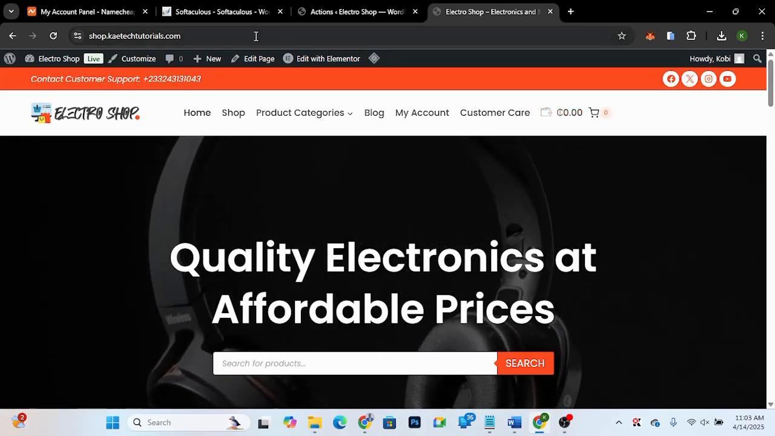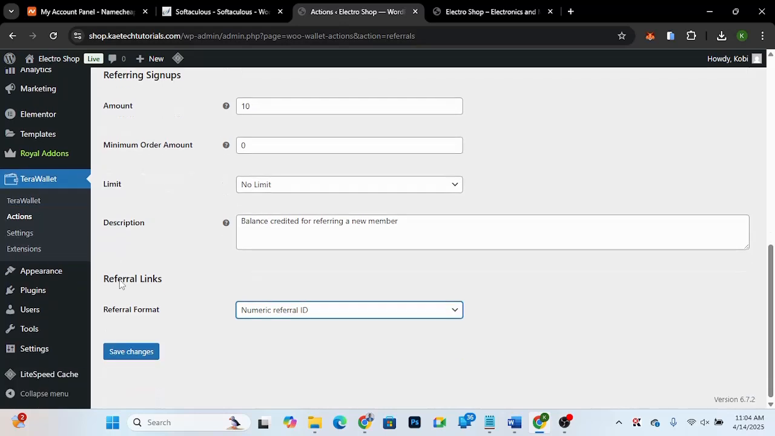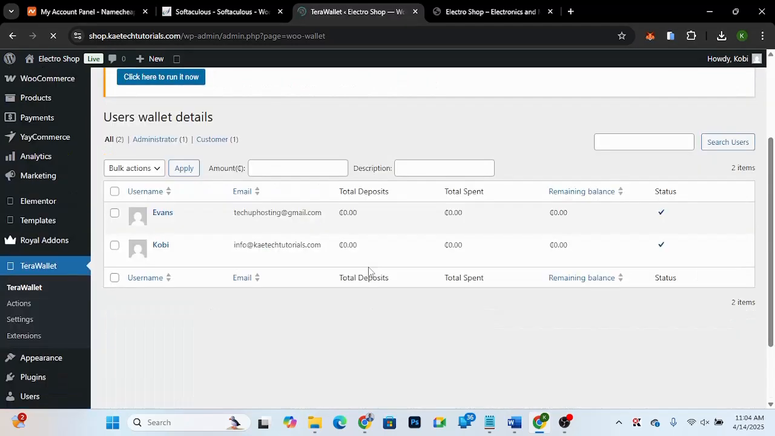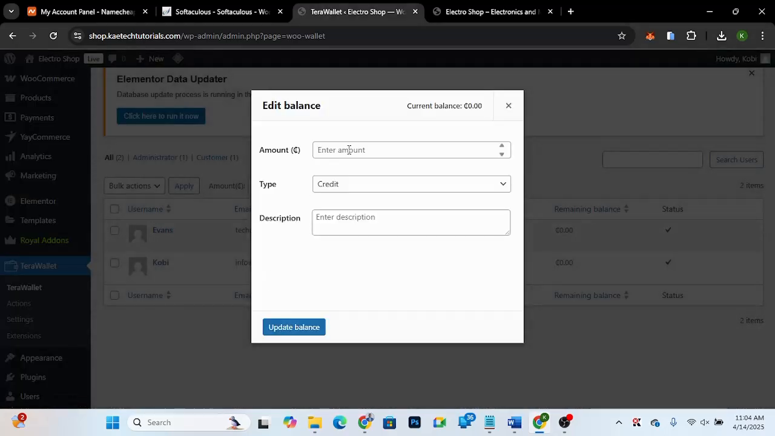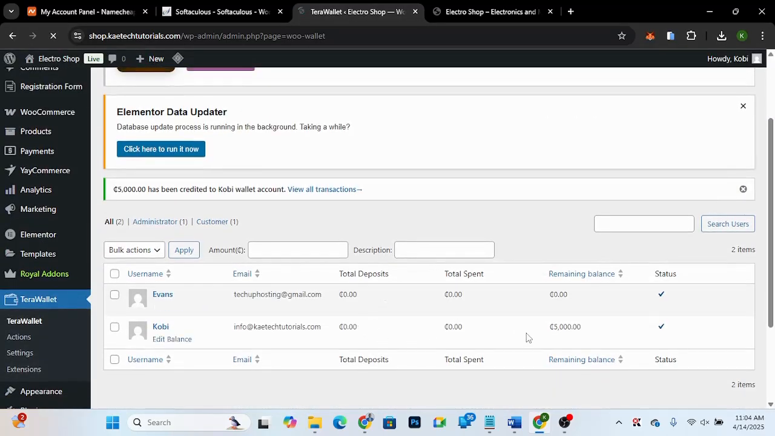Now let me go back over here, and I'm going to go to Terra Wallet. Okay, and I want to give myself some money, right? So this is me over here, and I want to edit my balance. So I want to say maybe balance of, let's say 5,000, right? I want to credit it, and then I'll say it is for top up. Okay, so top up, right? And then I'll say maybe update. So it has been updated successfully, and as you can see, this is my remaining balance over here.